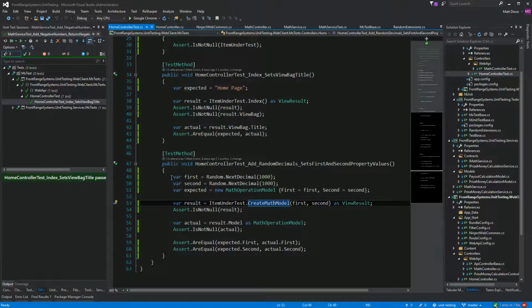All right, so here's our setup here. And what we're doing is we're creating some random numbers, and we have an expected model. So that's our arranged portion. Here's our act portion. Result equals item under test dot create new math model. We're sending it first and second, and then we're casting it as a view result. We're making sure the view result is not null, and then we're looking at the model.